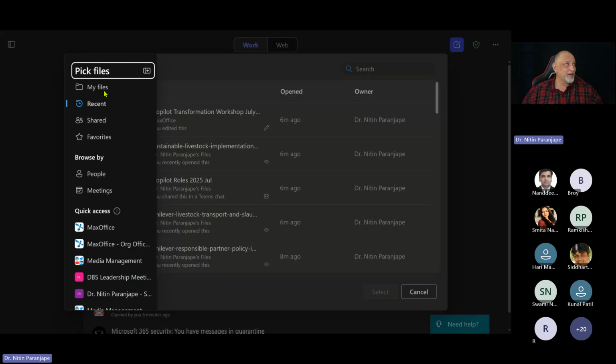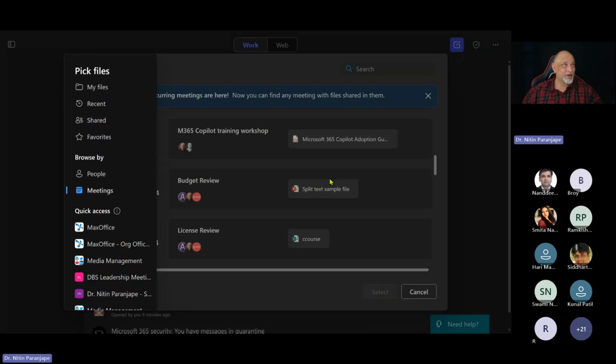My files means full OneDrive. Recent is recent. Shared is shared with me. Favorites, which we have seen before. These 2 are very useful. When I click here, it'll show me people and files which they have sent me and meetings where in that meeting which file was relevant. So various different ways of finding files. These are Teams or SharePoint sites.